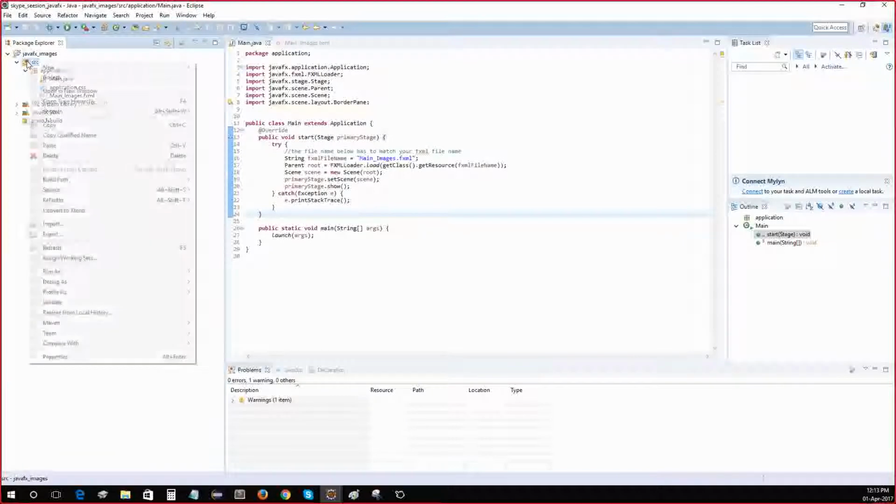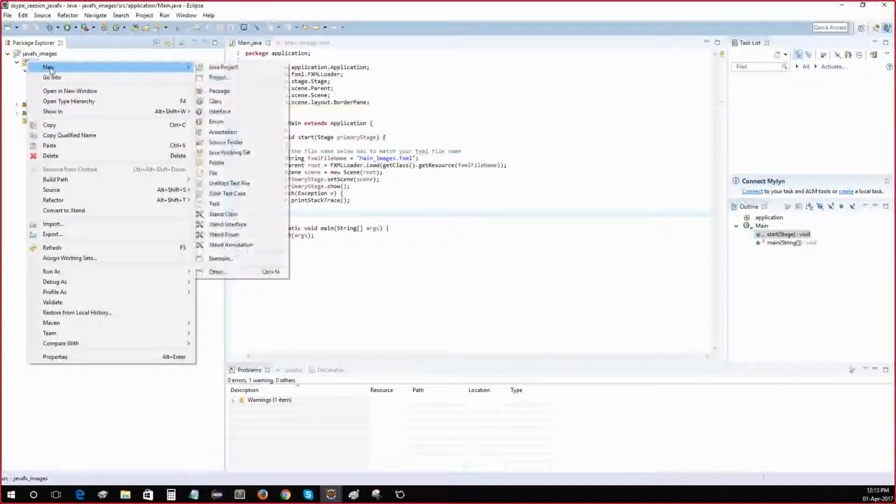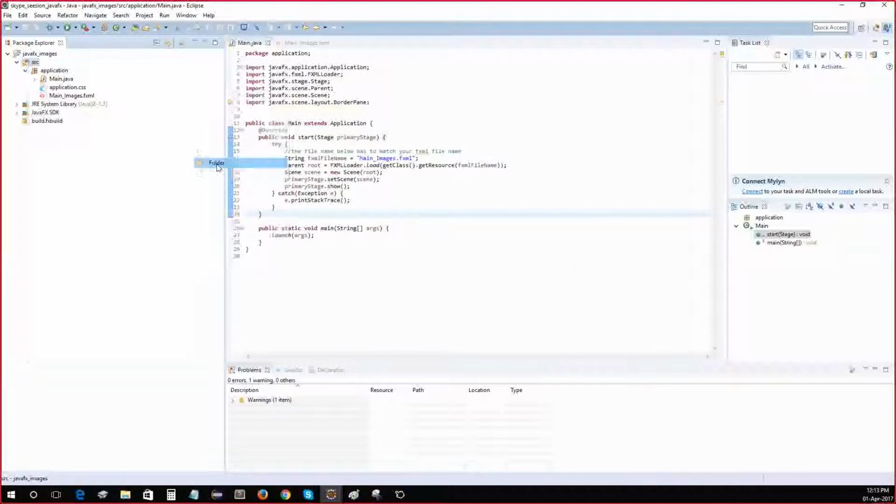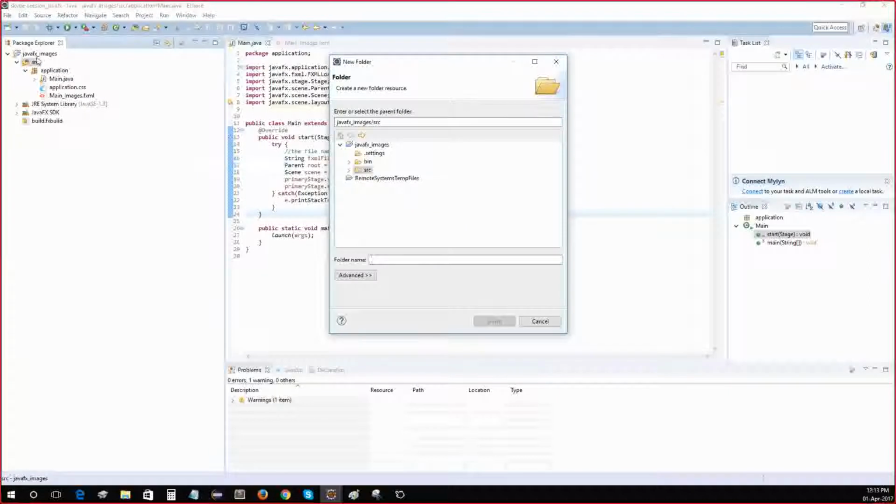So let me create a folder images. I will select this new folder, and notice that I am doing it at the source level, okay? Because when you work with dependent files, you have to specify the location. The location is very important. Depending where you put it, every time it's different.